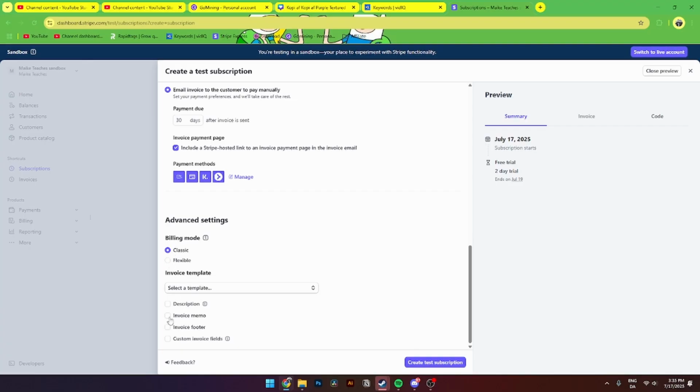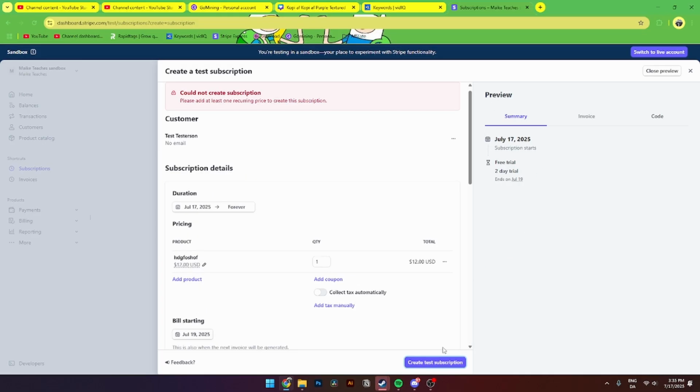You can add the description, an invoice memo, an invoice footer, or a custom invoice field if you want to do that. But when you're done, you can see over here in the preview how it should look like, and you can click create test subscription. And that will give you a preview of how it should look like. And if you are acceptable of that specific subscription, you can click yes and create. And that's how you do it.